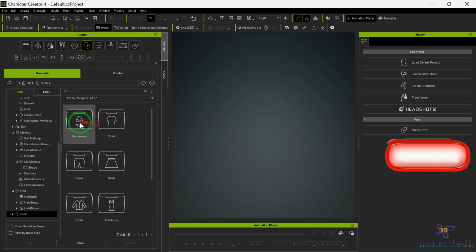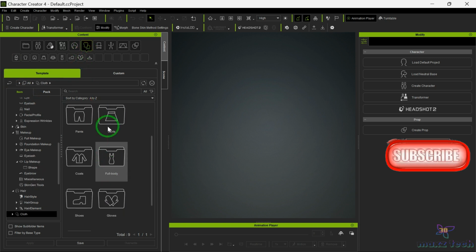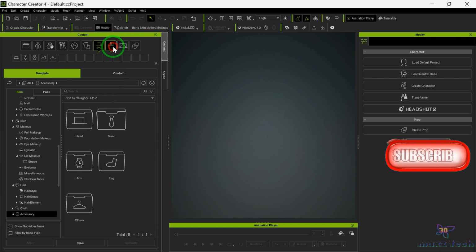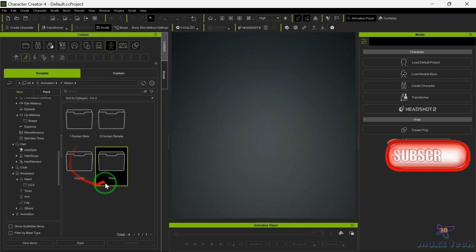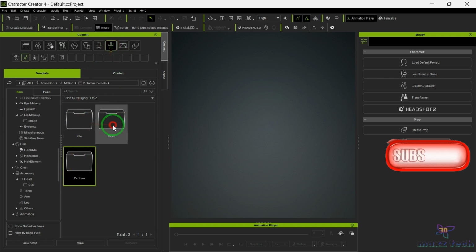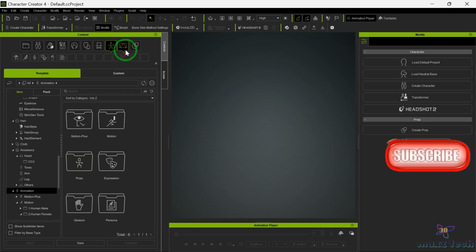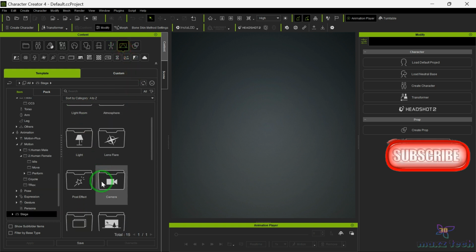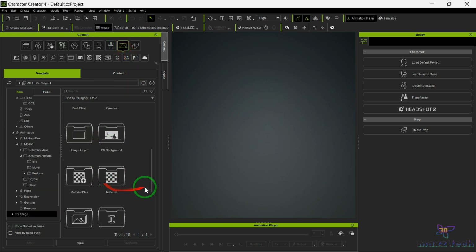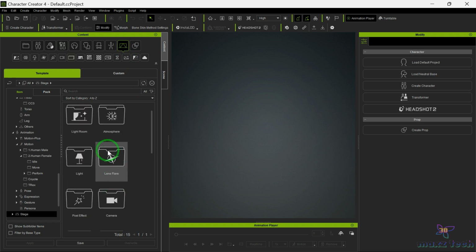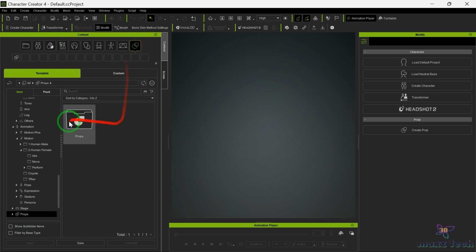And this is the cloth section. And accessory, and animation. Here we apply some action to the character, like walk, sit, run. And stage. And props.